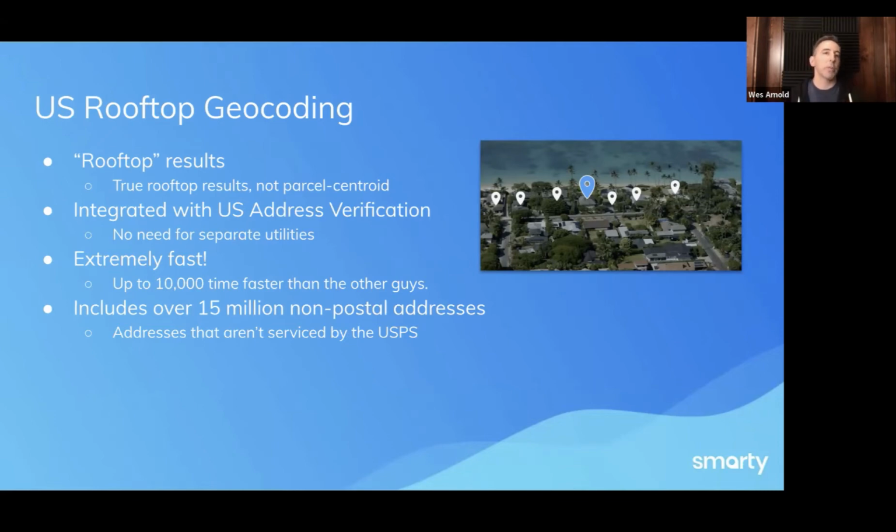With the US Rooftop Geocoding and with the QGIS plugin, you're getting true rooftop results. So in this little image that we have here, you can see that the pins are on the rooftop. This is basically to denote that that's where you're going to find the location. The geocoding results will be right on that location. Why is that important? We're going to talk about that in the next couple slides.